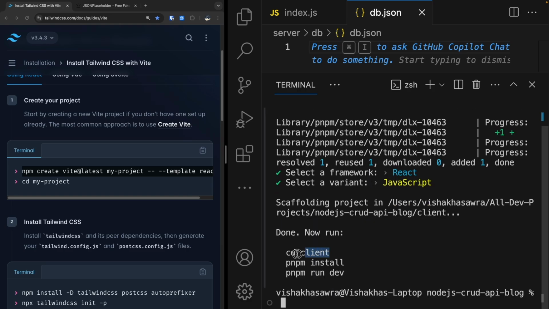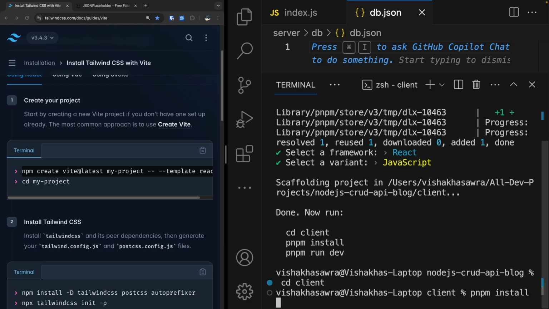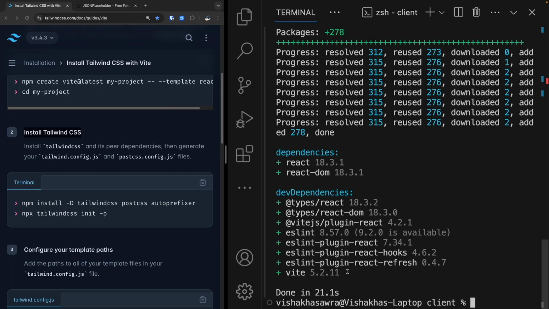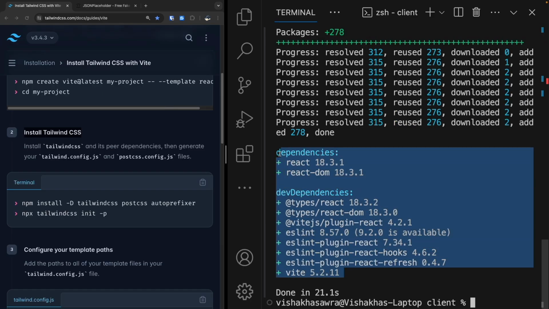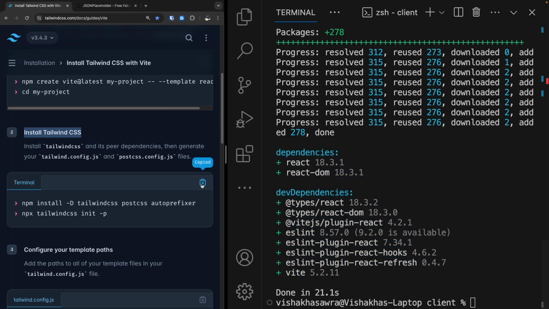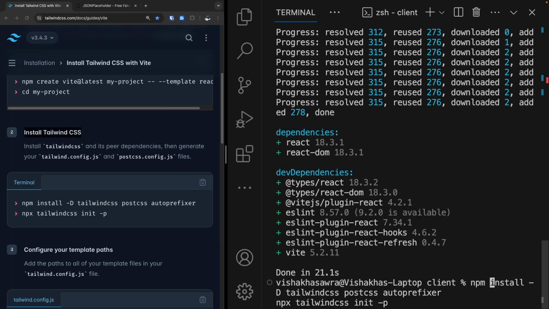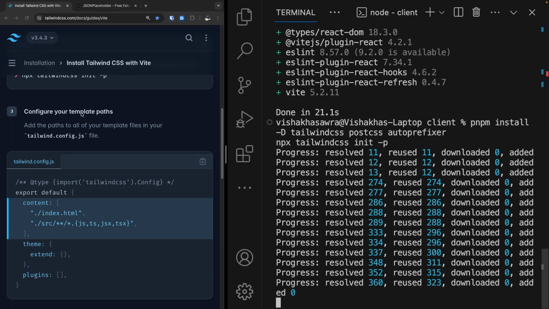Now we will have to navigate to the client and install all the dependencies that we need with these commands present over here, and it is installing all of the dependencies that it needs. And for our client, it is done installing the dependencies and dev dependencies it needs. So let's grab these commands because we need to install TailwindCSS, and let's paste it down over here. I'm not using npm, so I will have pnpm over here. Then let's hit enter.